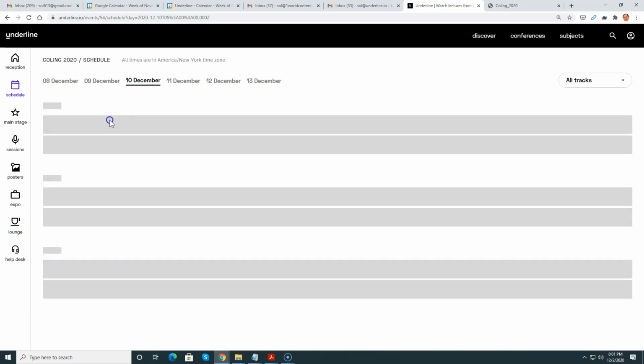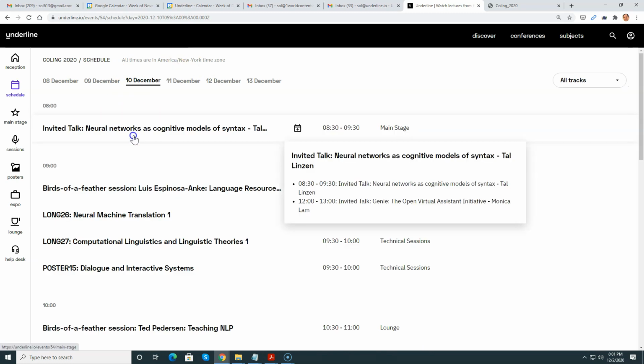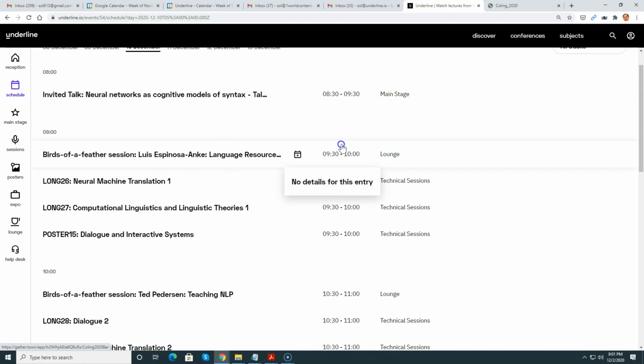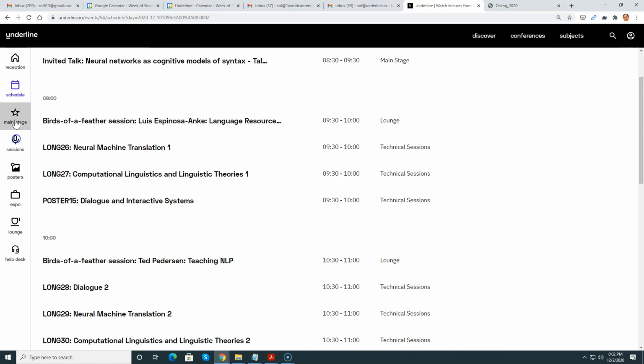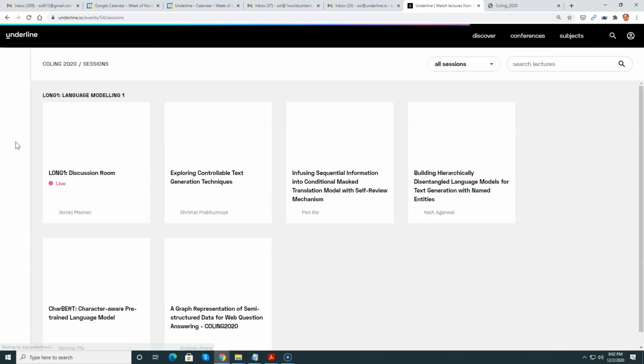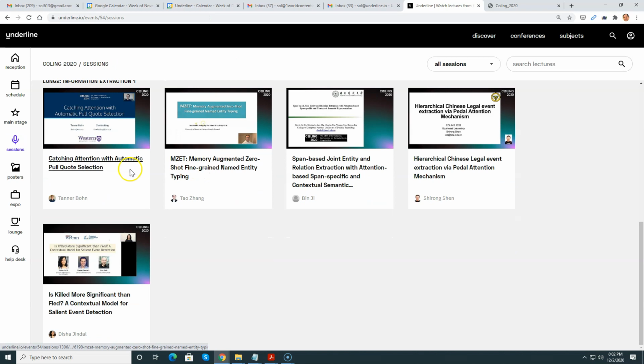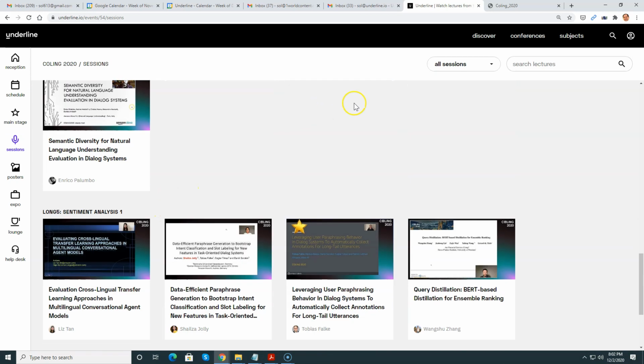You see the schedule for every day, and you'll see it in your time zone, and usually you'll have something on the main stage and then things in the lounge and then technical sessions and things like that. Then you can click directly to go to the main stage or to different sessions. So if you wish, you can look at these different sessions just by the sessions itself. You can search lectures. Everything is totally searchable by author, title, etc.